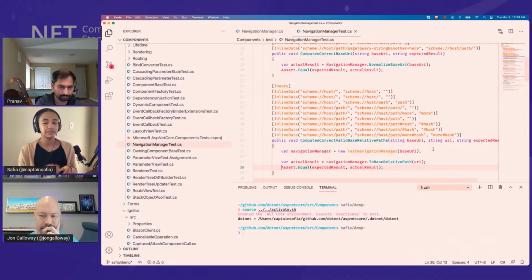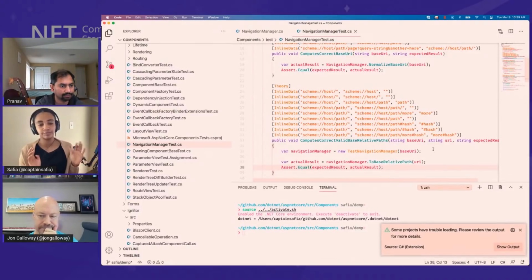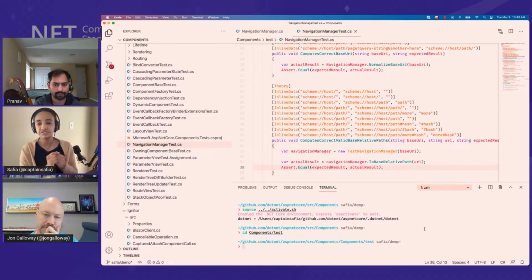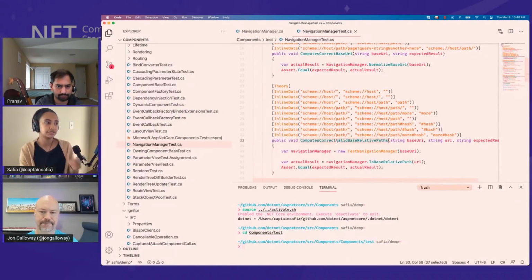And so usually what I'll do is, if I know, I try and do TDD. Sometimes it's hard to do, especially if you're building out a new feature or what have you. But if I know that I'm fixing a bug or modifying something that has existing test coverage, I'll usually go straight to the test directory, which we have under components test. And then I'll just use dotnet test with a filter to run the individual scenario that I care about. So if I copy this particular scenario, which is validating that ToBaseRelativePath works, and then I could do that.